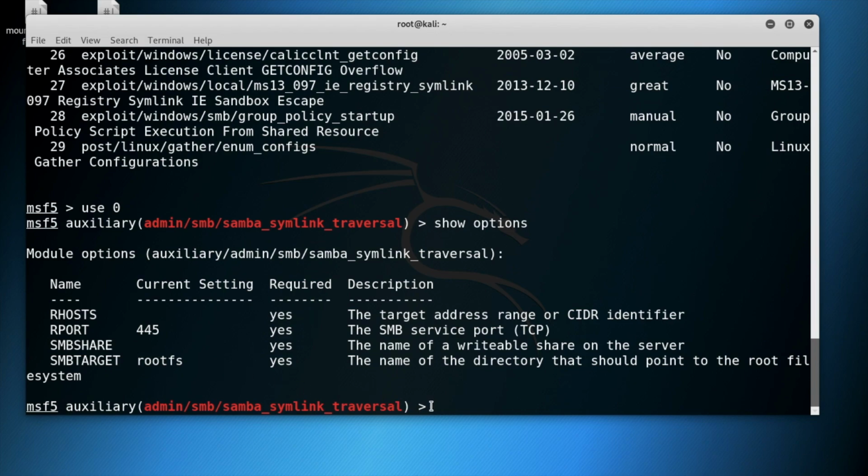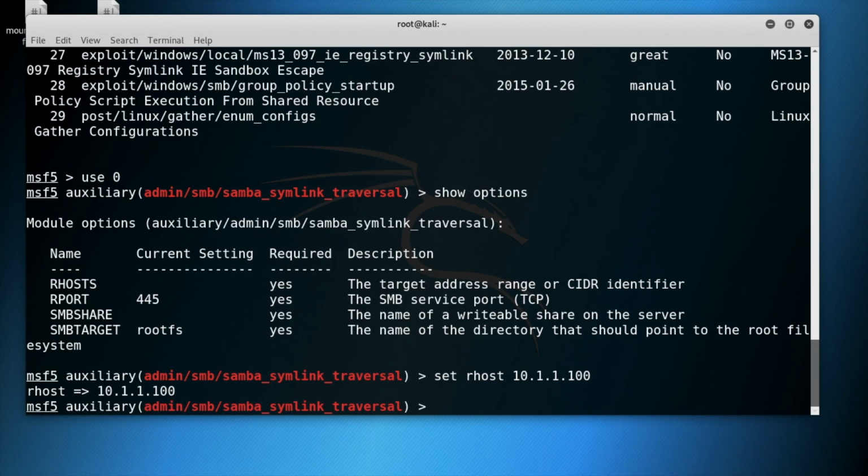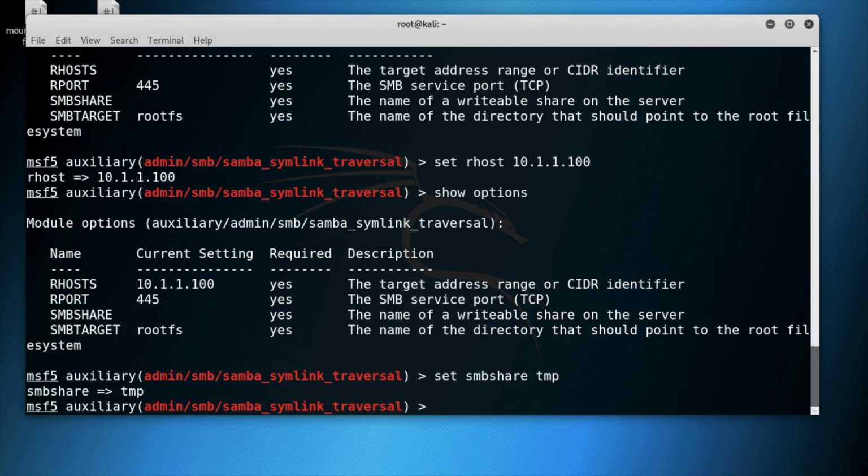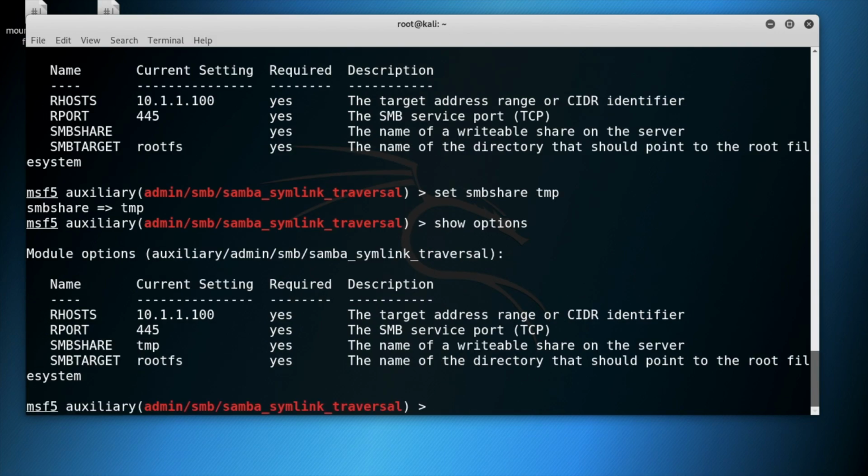We're going to set the remote host to the target machine's IP address. Show options to make sure the remote IP address was set. Take note of the SMB target is rootfs, which is the root file share. Next, set the SMB share to the TMP disk that we identified earlier. Show options to make sure the TMP was actually inputted.